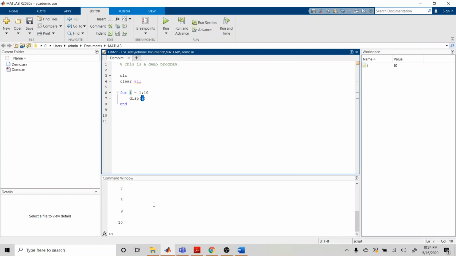If you run this, you can see it's going to display numbers 1, 2, 3, 4, 5, 6, 7, 8, 9, 10. So this is how you are going to use for loop. This is just a simple example where I'm demonstrating how to use for loop. For loop is used for more advanced things. If you use arrays, and you can use for loop with arrays and matrices, then it becomes very interesting. You can do a lot of things with for loop.